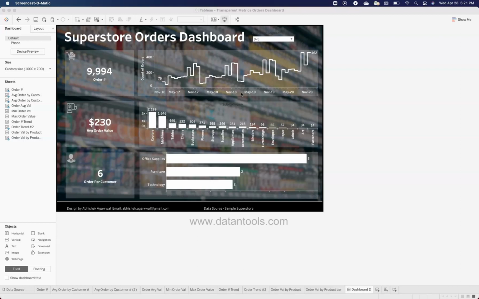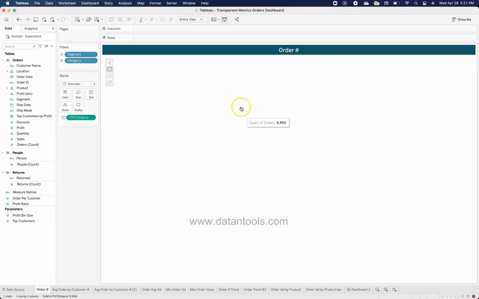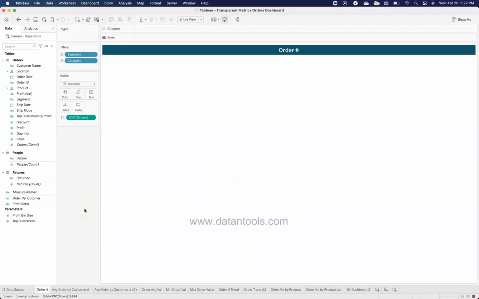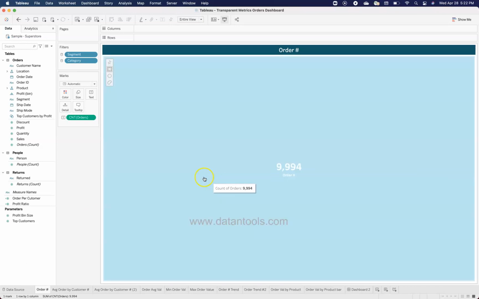Okay, so what is the first information? The first information is about the orders, the order numbers. We can see that we have 9994. For this, within this sheet, I have the order count. If I just click it over here, you can see the text is in white font color, that's why it was not visible. If I click it again, because the sheet background is white and the font color is white, obviously it will not be visible, right? That's the reason I'm clicking it over here to show you this.